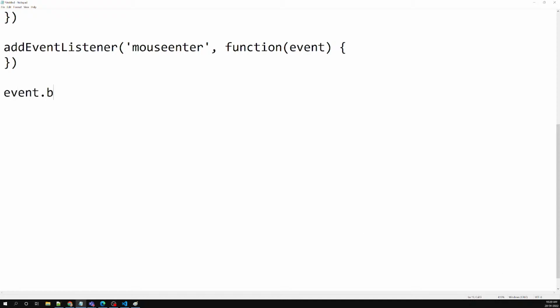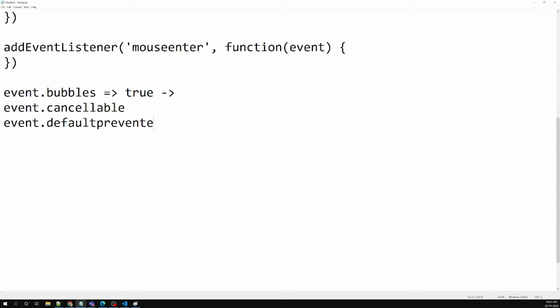One is event.bubbles. You know about this; it is a Boolean. It tells whether the event bubbles or not. For example, if you click on a button, whether it tries to bubble the event up or not, it will return true or false. Another one is event.cancelable, whether this event is cancelable or not. These are common things that exist in every event object, like event.defaultPrevented. Don't try to remember everything. And event.target, you will have this as well.